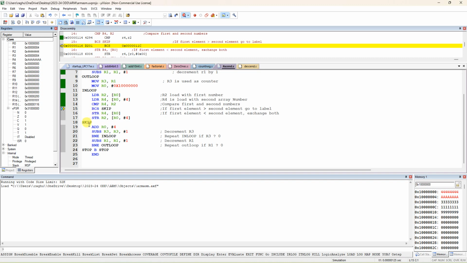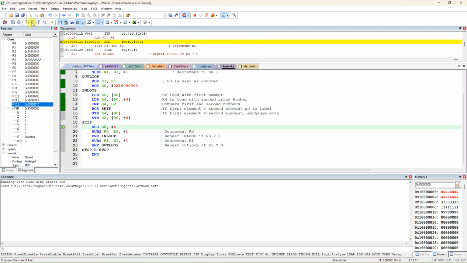If it is set, it should go to here, because the second number, the highest number, is at A only. So no need to exchange. The carry flag is set, so it skipped these two lines. See here, the lines which are executed are in green color. These two are skipped now.